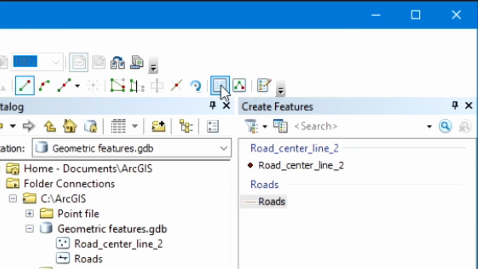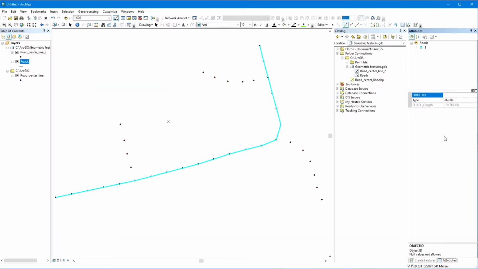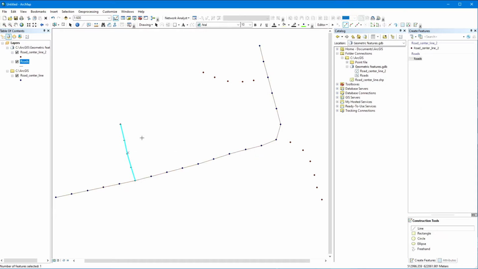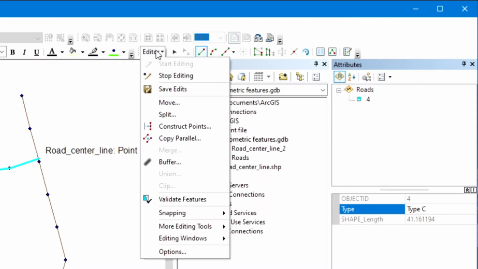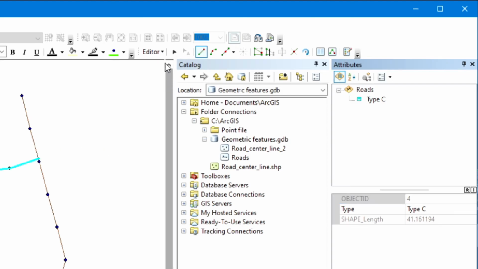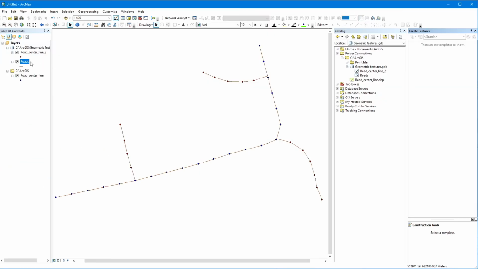This attribute icon is used to fill the data of a feature. In the end, save and stop the editing. Okay, you can see we added data like this.